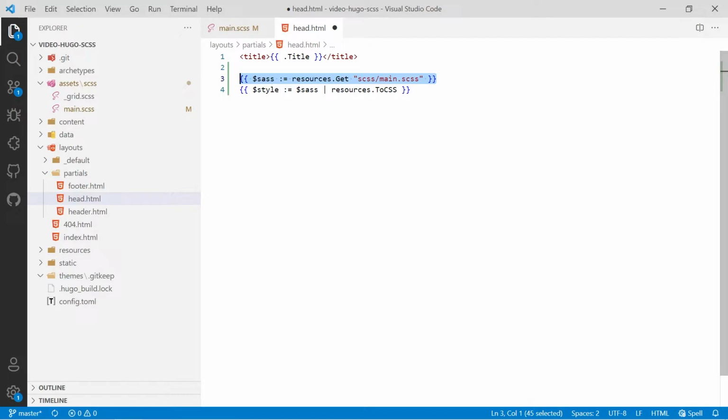We've then got style, and style equals the resource that we've just got out of the assets folder, and then we're using toCSS to then compile it, and this is built in with Hugo Extended. You must have Hugo Extended installed or this will not work. We can actually shorten this. If we take out, because we've already used resources up here, we can take out resources and use a lowercase t, and it actually shortens our code for us. We'll save that.